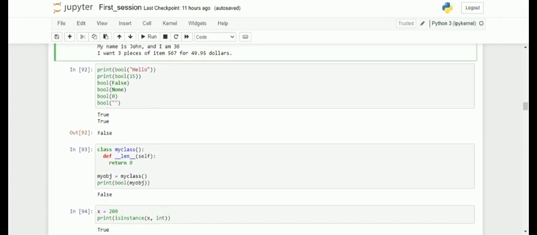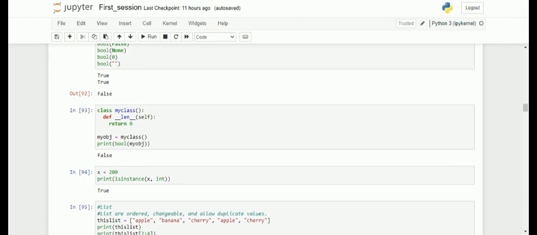Now coming to the boolean data types, we can use bool of hello, bool of 15, bool of false, and the respective values will be printed. So if it's not a none or null value, then it will be printed as true. Otherwise, for 0 or none or false, it will be printed as false. Okay.